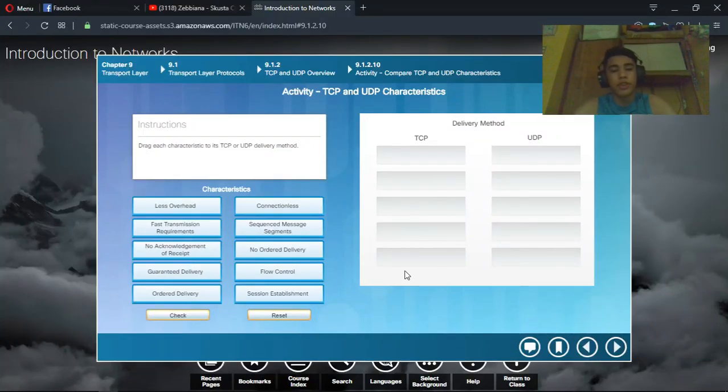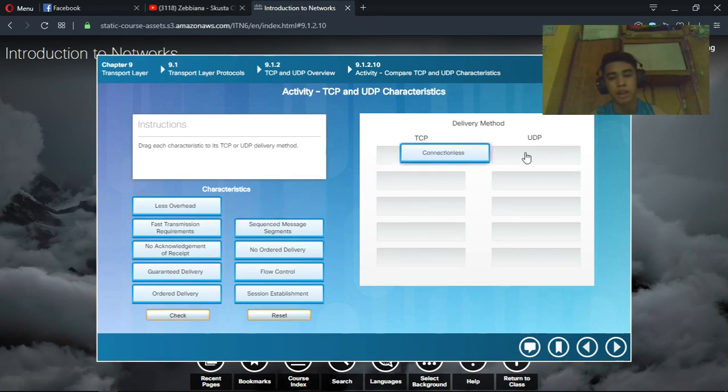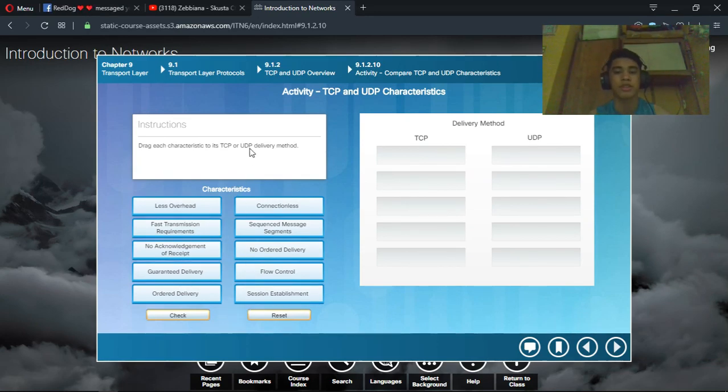Okay, in this activity, we're going to distinguish or to know the characteristics of TCP and UDP delivery method. It's a drag and drop activity, so we're going to drag here, there, or here, and check the answer if it's correct. Now, let's start. First is less overhead.